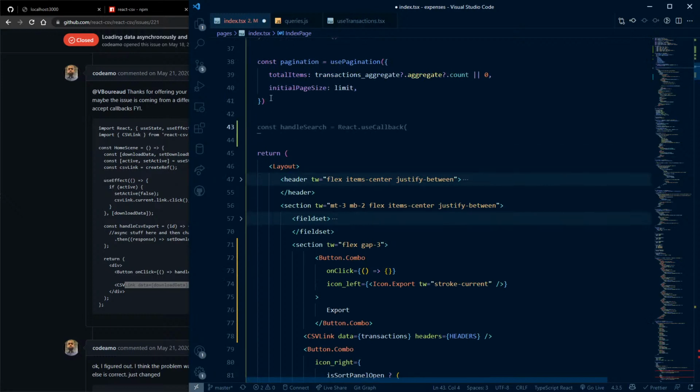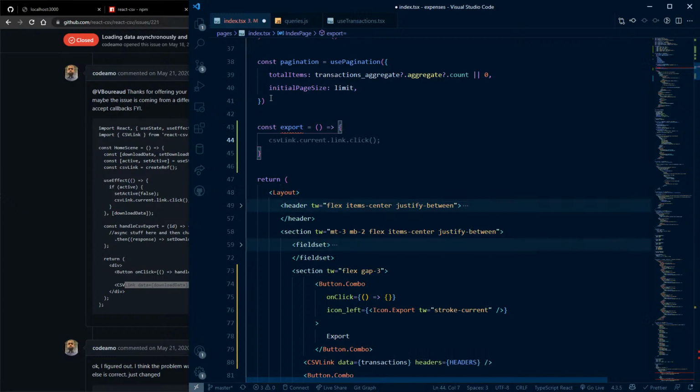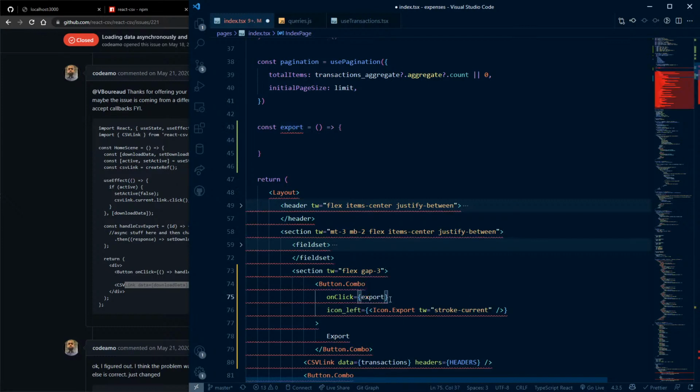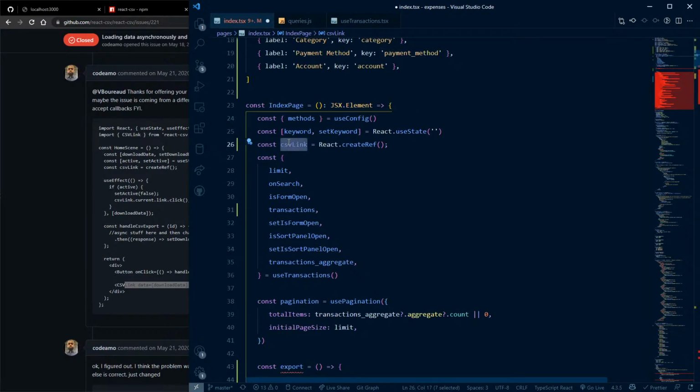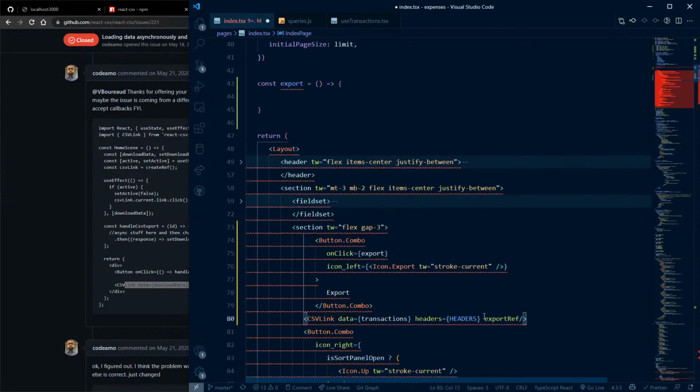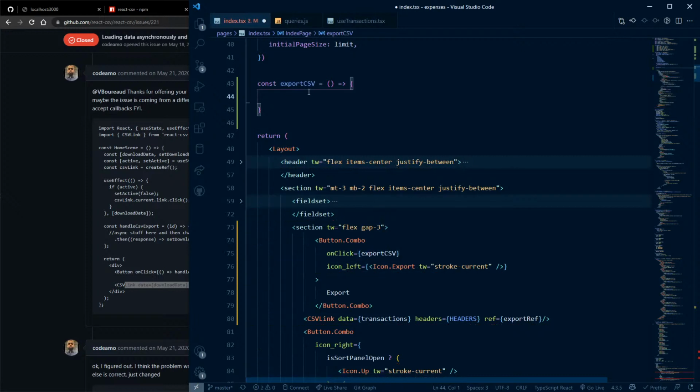So on this, for example, they're doing export like this, and then they're adding this ref, export ref, to like this. Reserve keyword, of course. Now on this call, I can do a call.